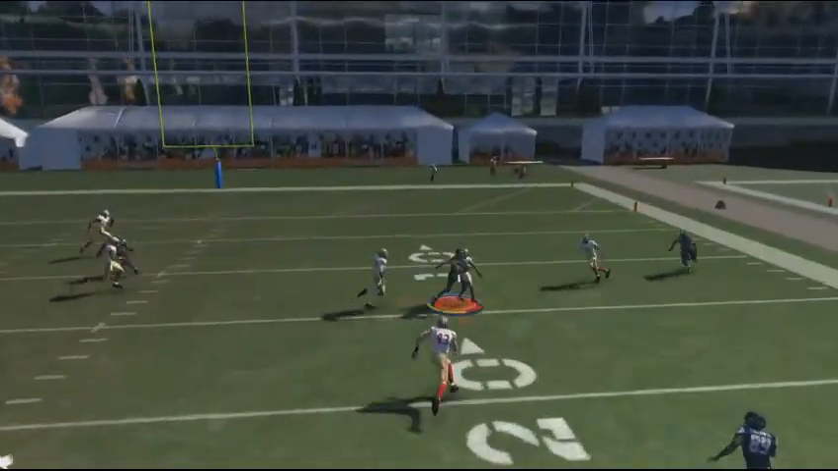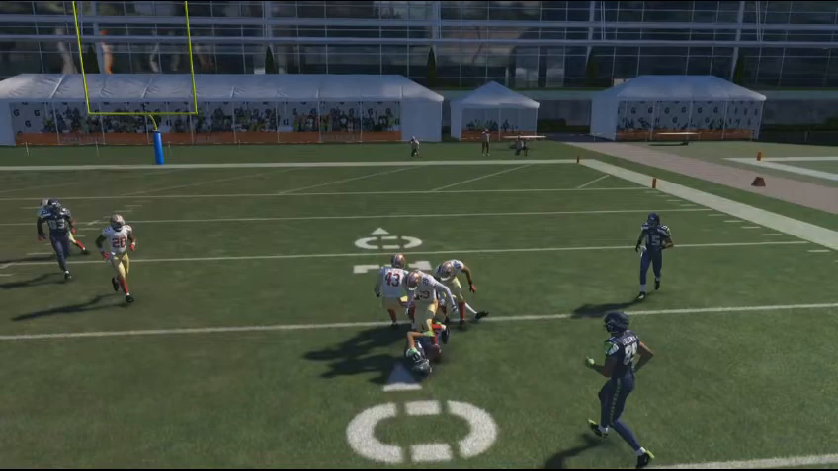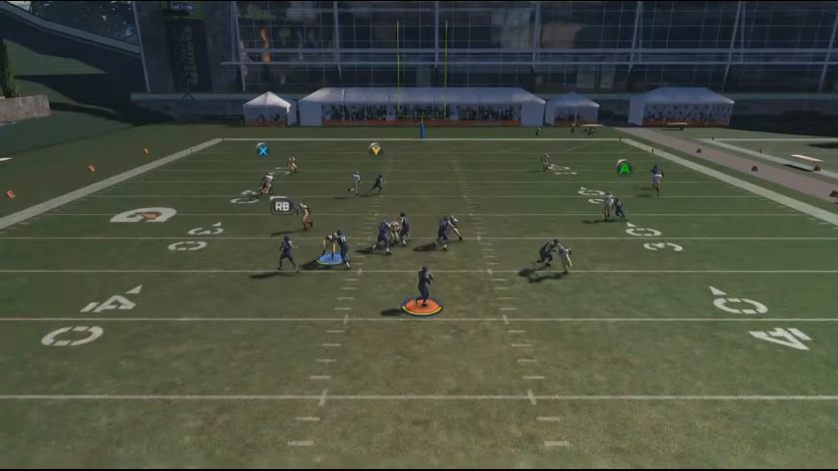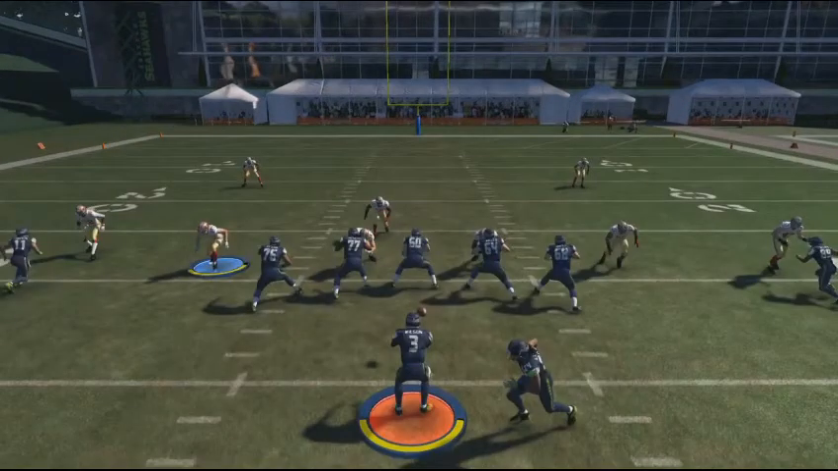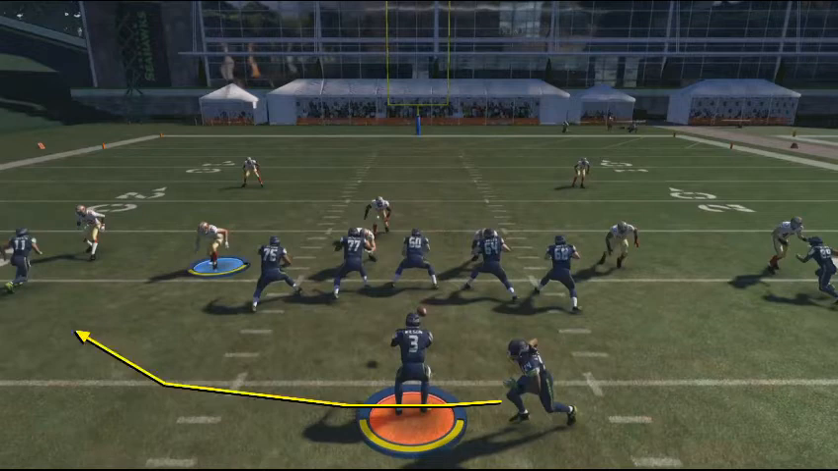And right there, we end up making a catch for a nice gain. Now, let's go ahead and rewind it because I want to go back and talk about a few things that we just talked about earlier. First off, if you remember right, I talked about putting this running back on the swing route or flat route out here towards the left.